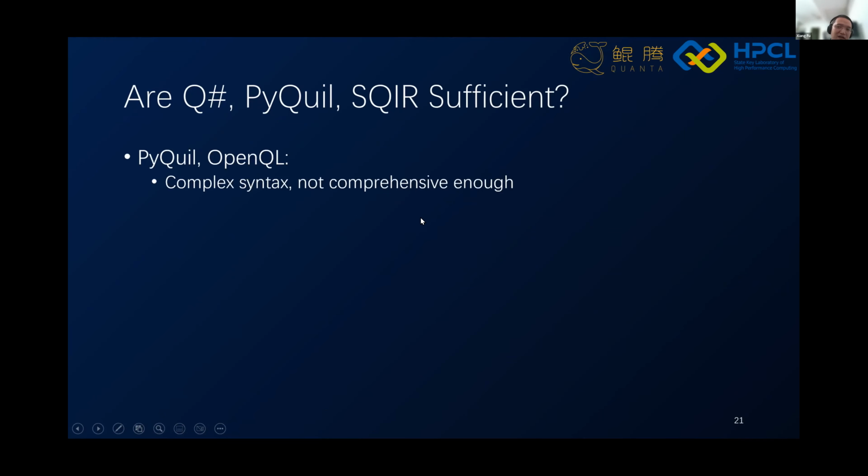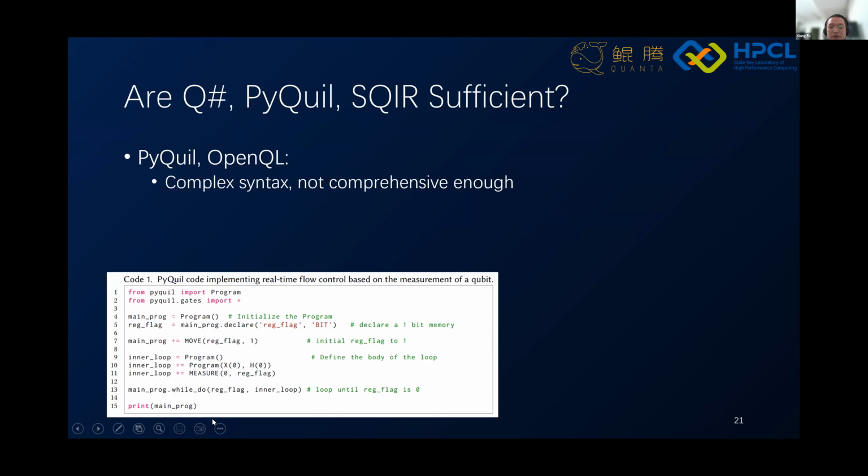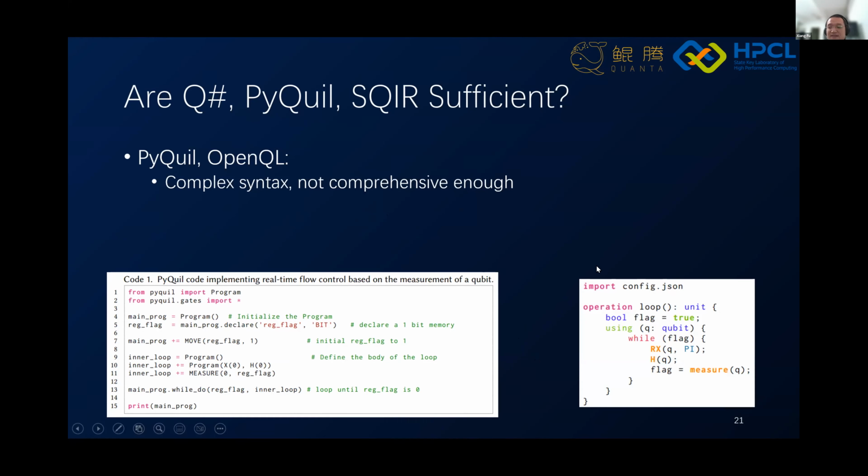My answer is no, because, for example, OpenQASM and OpenQL have very complex syntax and are not comprehensive enough. If you look at this piece of program, you can hardly recognize the program structure here, but actually you can write the same program using this code, which is more structured and more transparent about what it is doing.